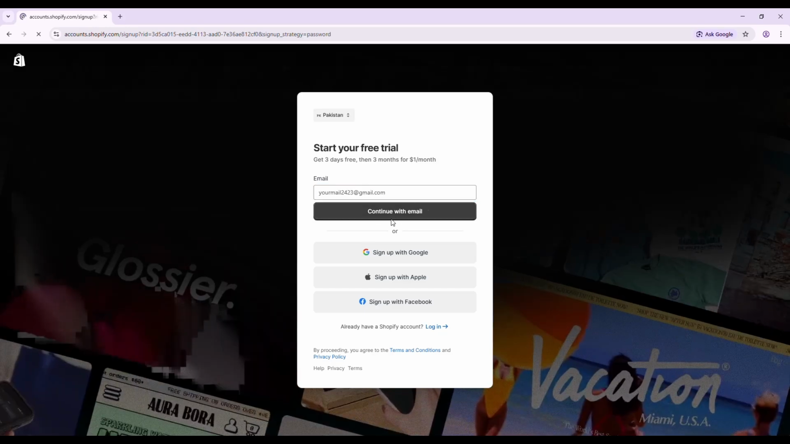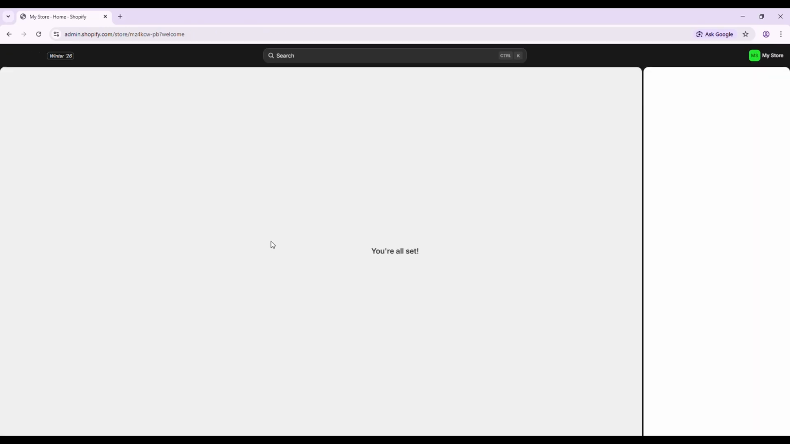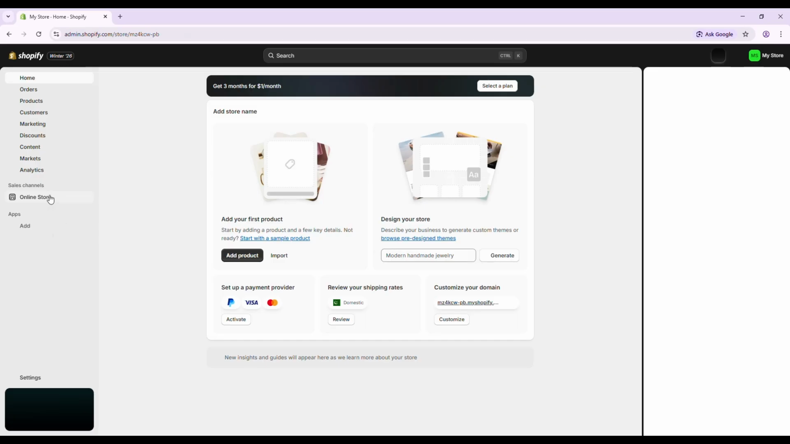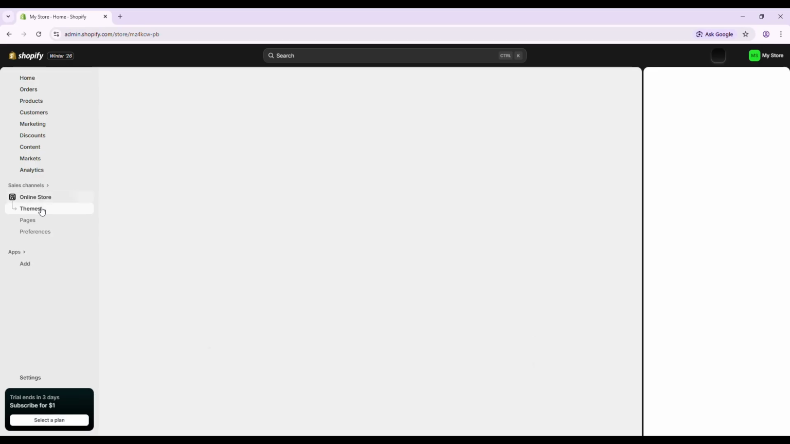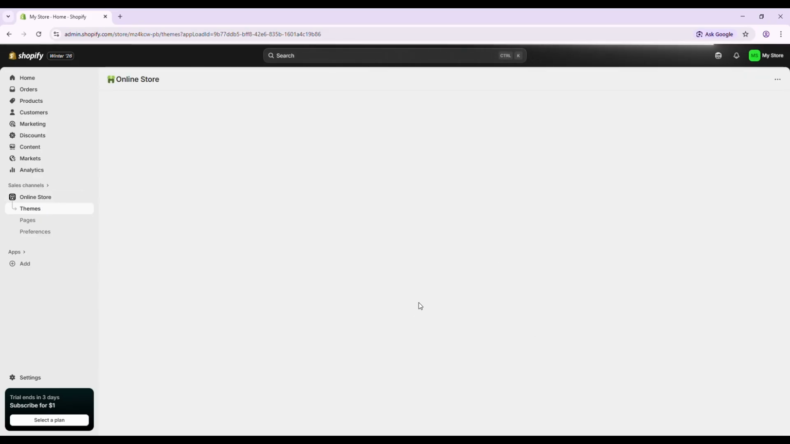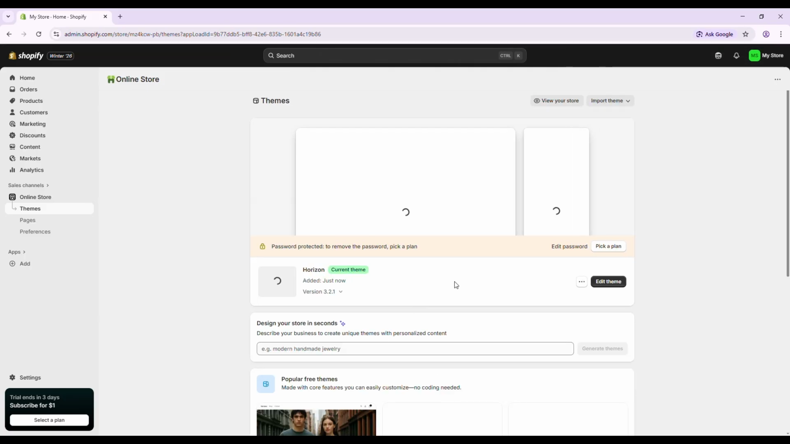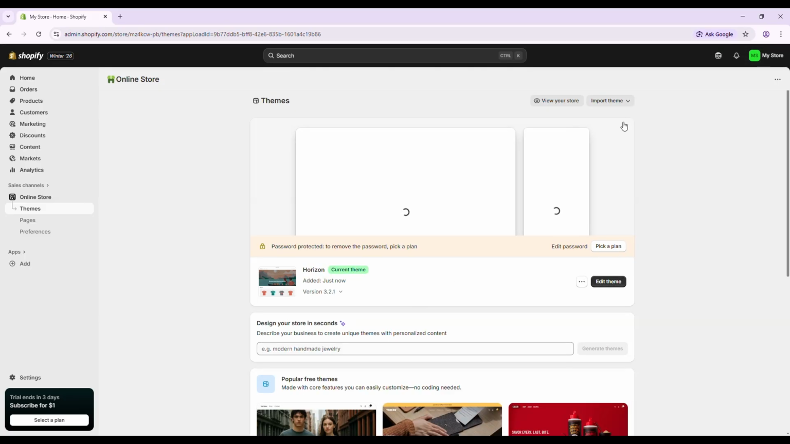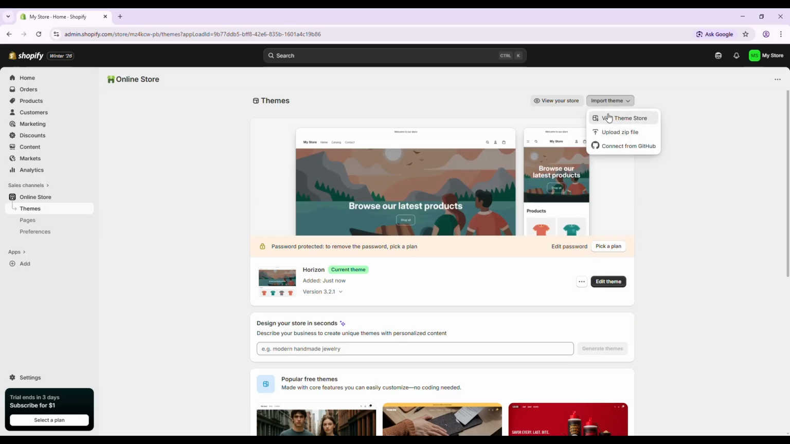Once your store is set up, the next important step is choosing a theme from Shopify's extensive theme store. This is where the visual identity of your online store begins to come together. From your admin dashboard, click Online Store in the left-hand menu, then select Themes. In the top right corner, click Import Theme to access Shopify's theme store.